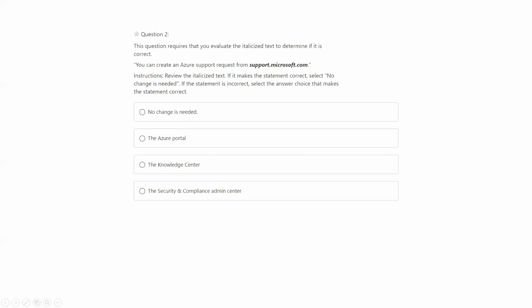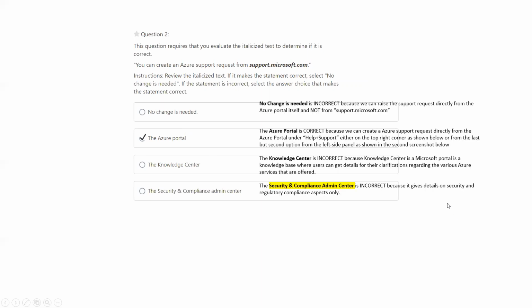Knowledge Center is used for a different purpose, and Security Compliance and Admin is used for security and regulatory compliance purposes. Knowledge Center here is the Microsoft portal, which is knowledge based, where users can get clarifications regarding the various Azure services. So the Azure portal is the right answer here. When you click on Help plus Support on the left menu, you will be able to create the request in the Azure portal.